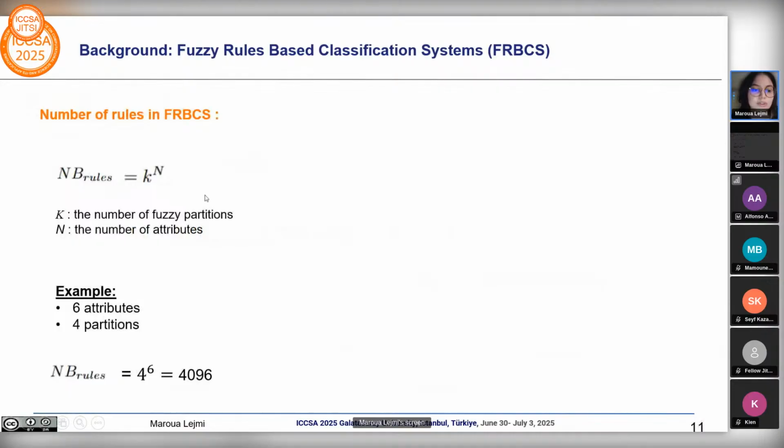In this system, the number of rules is calculated using the fuzzy partitions and the number of attributes. For example, if you have 6 attributes, each one partitioned into 4 partitions, the number of rules will be 4 to the power of 6, so it will be 4096, which is a very high number. So a large number of attributes in this system leads to an explosion in the number of fuzzy rules, which is a problem in these systems.